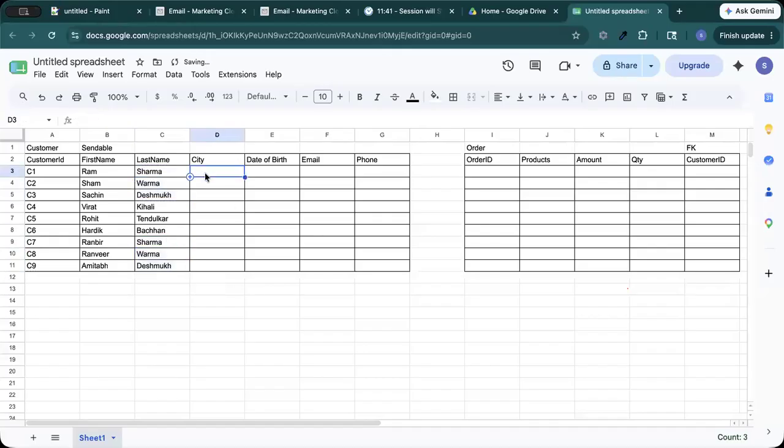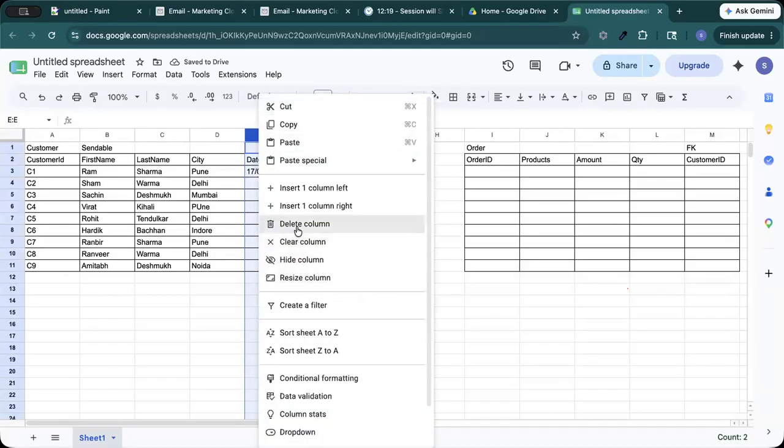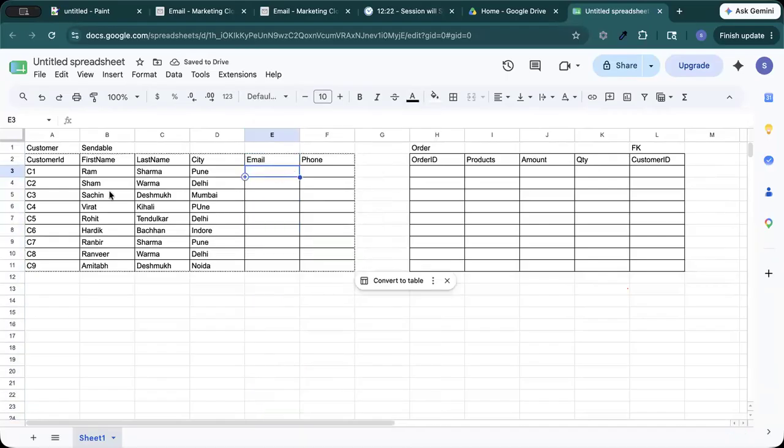I will put random cities: Pune, Delhi, Mumbai, then Pune, Delhi, Indore, then Pune, Delhi, and Noida. I will add a date of birth, let's say 17/03/1996. I'll do one thing: I'll remove this date of birth column because I don't want it right now. I'll make it simple for the demo.